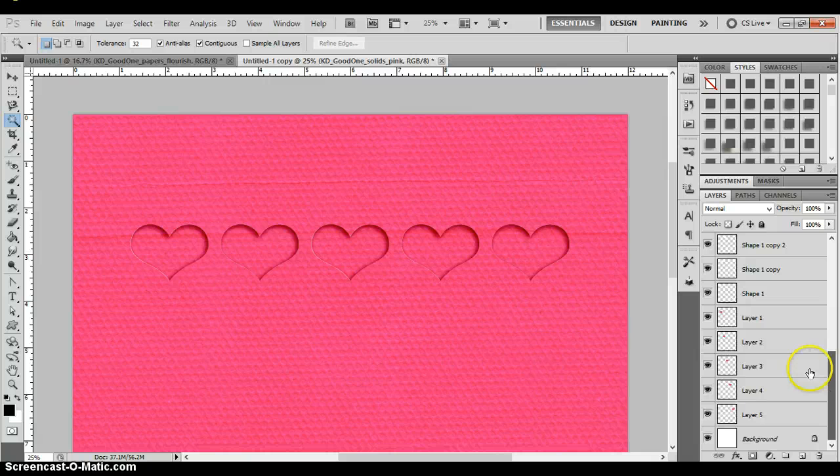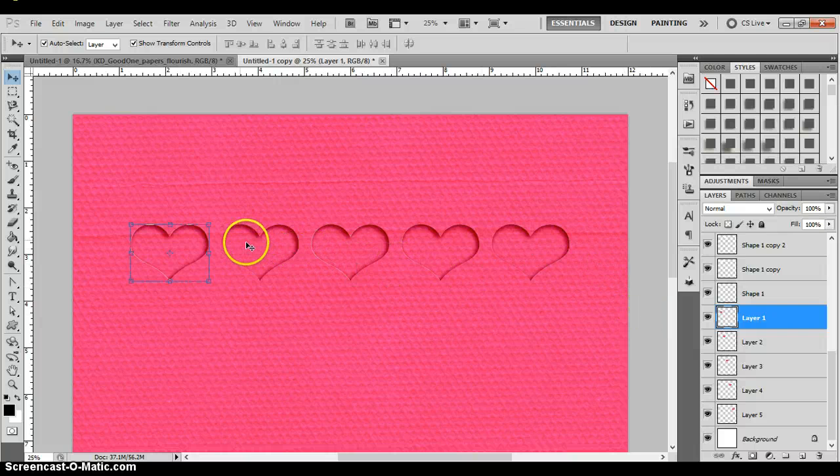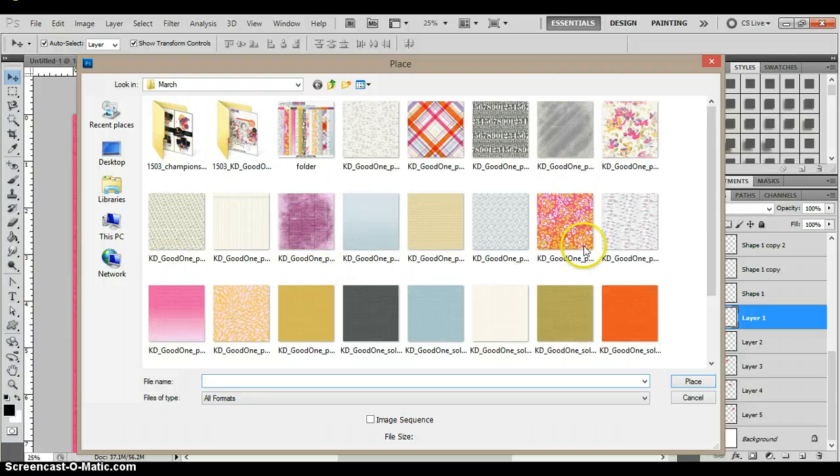Okay, now I've got all of these hearts that are cut out. I'm going to hit my V key or my move tool, and I'm going to select my first heart. Now what I want to do, you know, as great as these pink hearts are, it doesn't really give it a lot of definition or depth. I want something different. I want more patterns or different colors or just something to add to this layout. So I'm going to go ahead and File and Place, and I'm going to choose a new paper that I can throw down on top here.